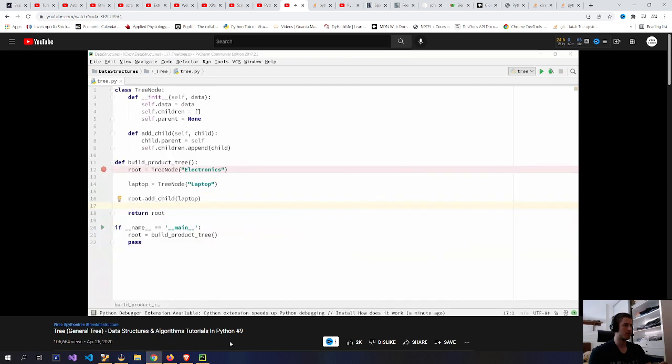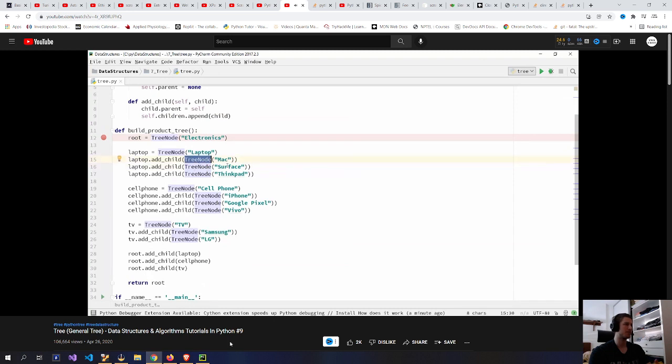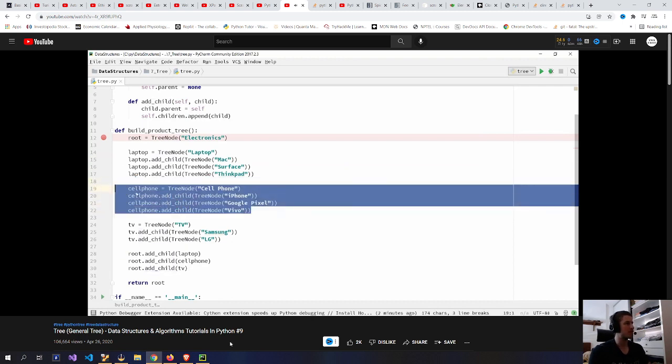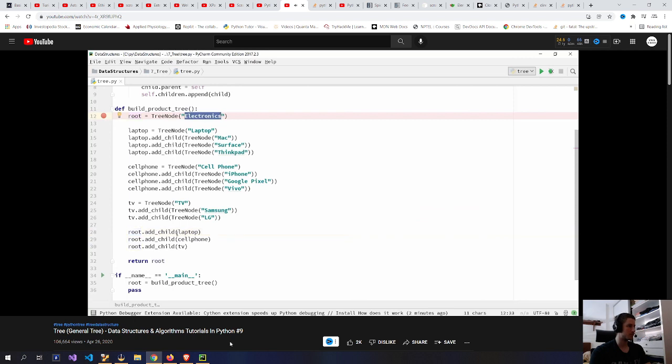Now, just to save some time, I'm going to copy paste some code. All I'm doing here is, see, I created laptop first, and in the laptop I added Mac, Surface, and ThinkPad as a child, and each of the child is an instance of tree node. That's why I'm just creating a tree node object here and appending that as a child. Similarly, I'm creating cell phone tree node object here, then adding iPhone, Google Pixel, and Vivo as child of cell phone, meaning these are the subcategories in cell phone category. Similarly, Samsung and LG are the TVs, which are subcategories of TV category. Once these three tree nodes are done, we will add it to a root category. So the electronics category will have laptop, cell phone, and TV as a subcategory. Okay, so this will complete our tree, and let's debug it to see how this looks.